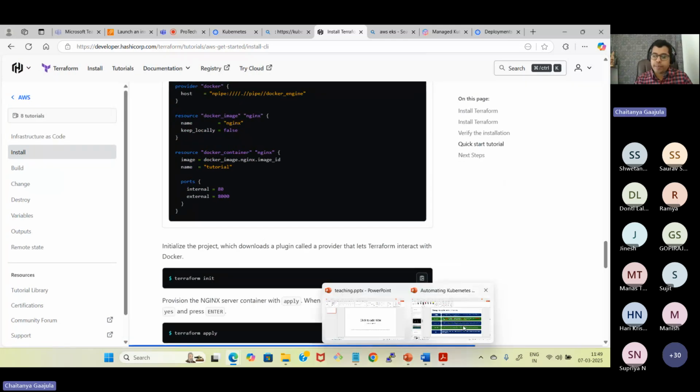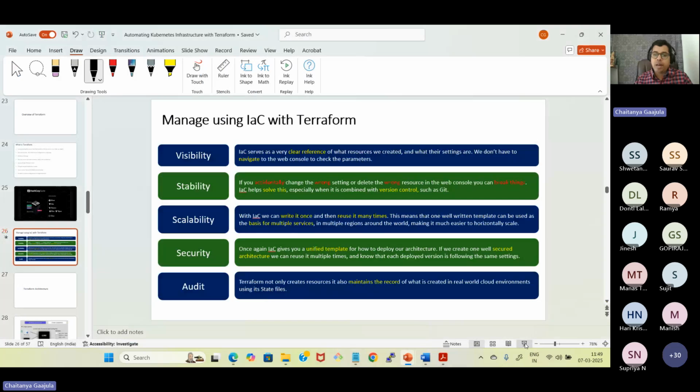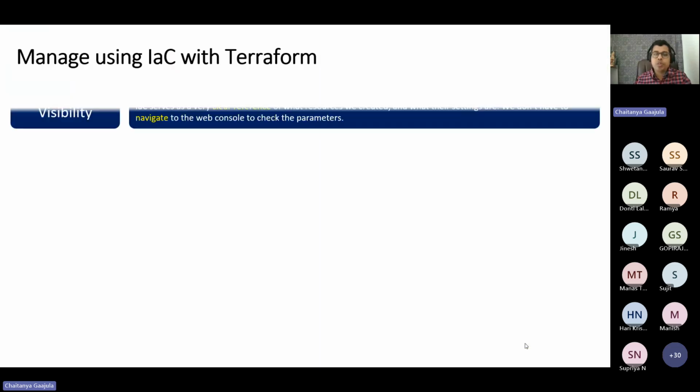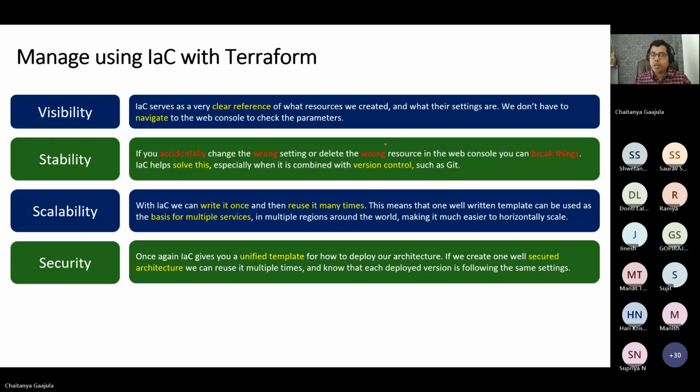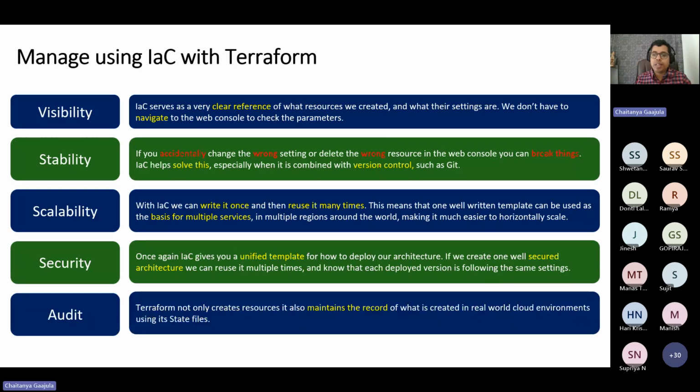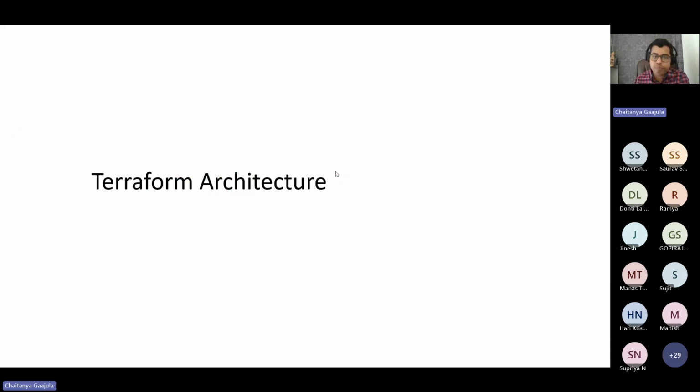So IaC Terraform helps you to visualize what exactly you're getting created in the Terraform file. You can recreate the resources, you can scale up the resources, it's quite secure, and you can audit. So you have the configuration saved either on this local server, or you can save it outside also, like in an S3 bucket, you can save it across.